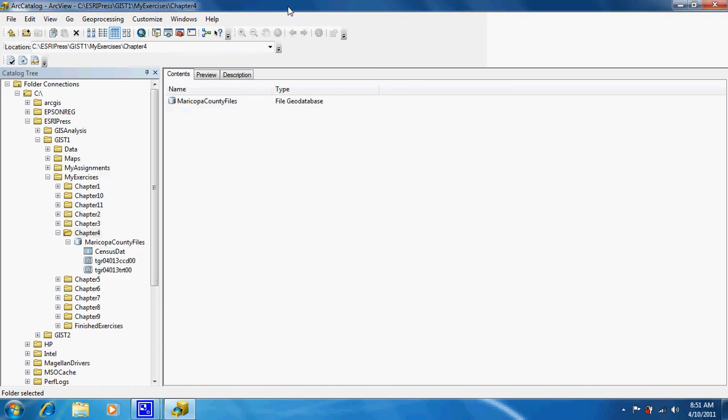This is tutorial 4-2 and it continues right where 4-1 left off. In this one we're just going to be showing what you can do in ArcCatalog. In the last tutorial we created a new geodatabase, so we're going to be working in that one.